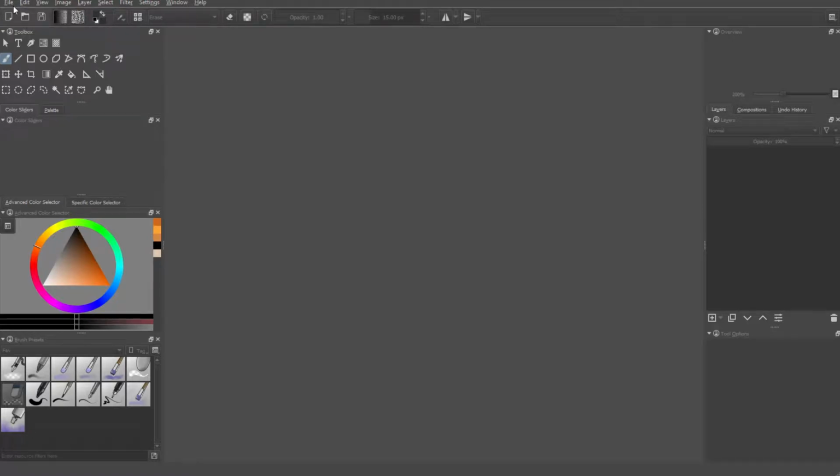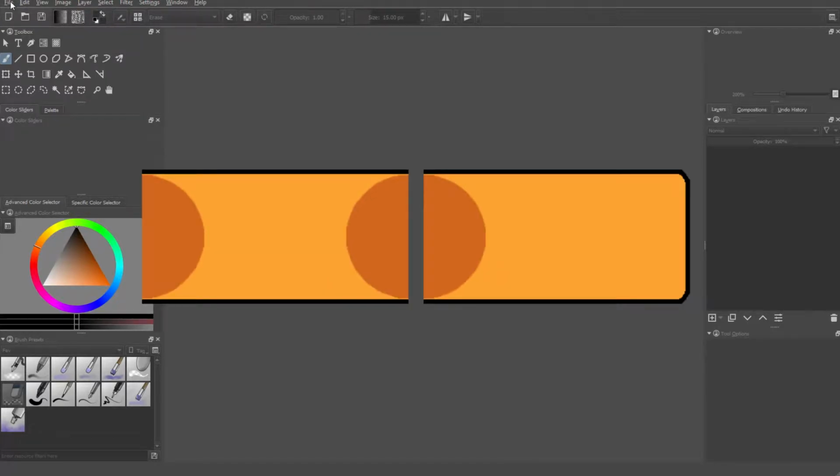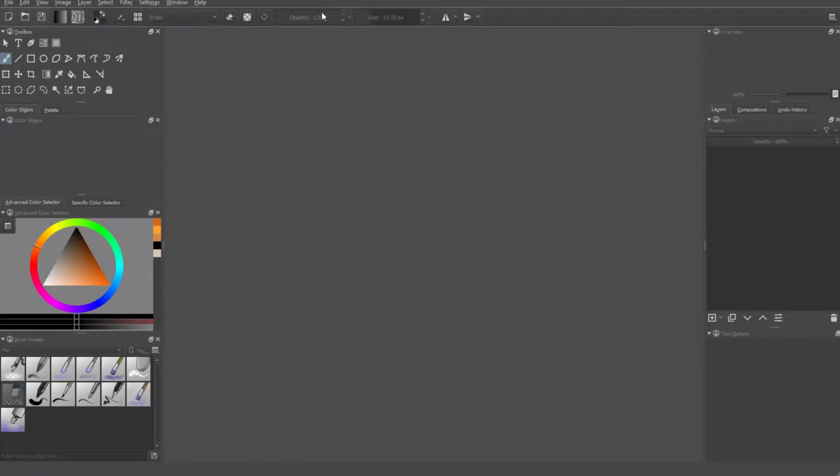Hello everyone, today I'll be showing you how to make these two simple mushroom sprites that can be used to essentially make an endless platform.